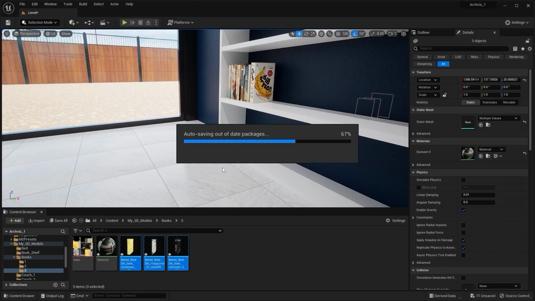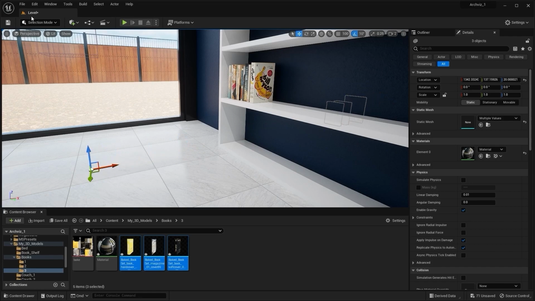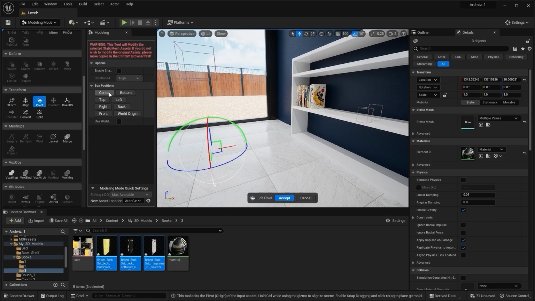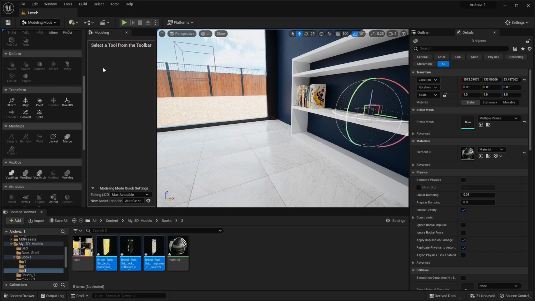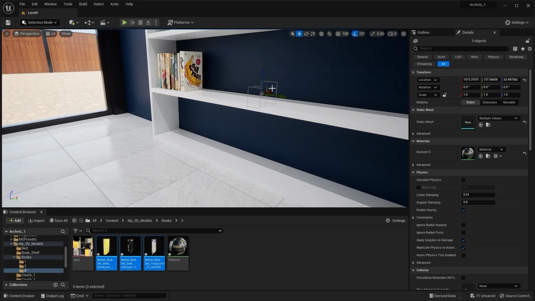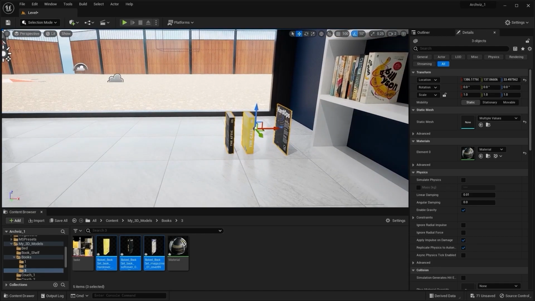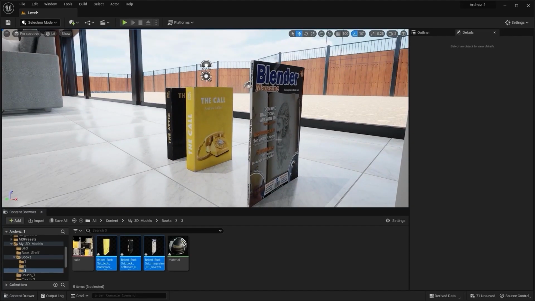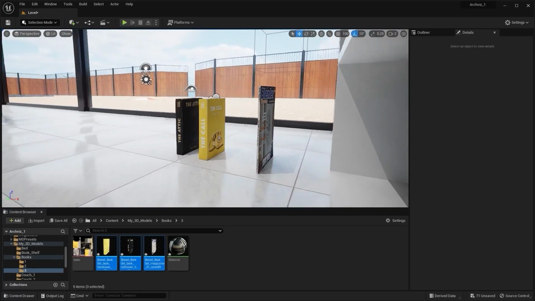Let's set the origin point for these books. Let's set this at the center and let's move them on x-axis. And now as you can see, we have successfully optimized our textures inside Blender for Unreal Engine.